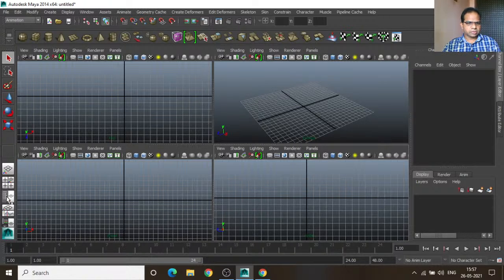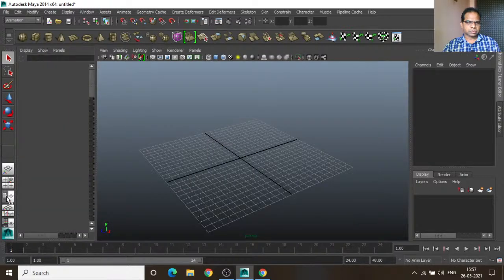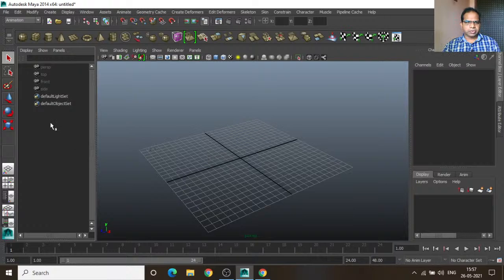And the next thing is selecting this third button. We can have perspective, and this one is the outliner editor, and this one is perspective. Now nothing is shown here, only perspective, top, front, and side, default light set, default object set. These are all default. When we select an object, when we are working on an object in the perspective, those things will be shown in the outliner editor.